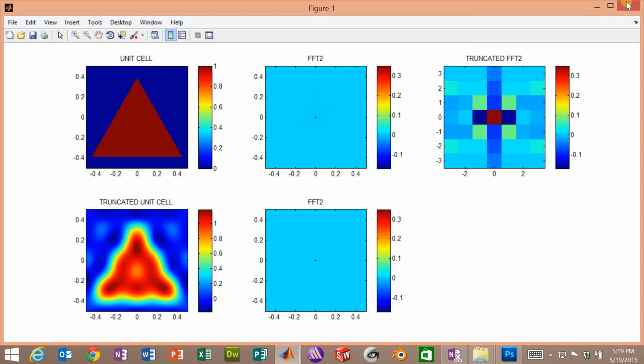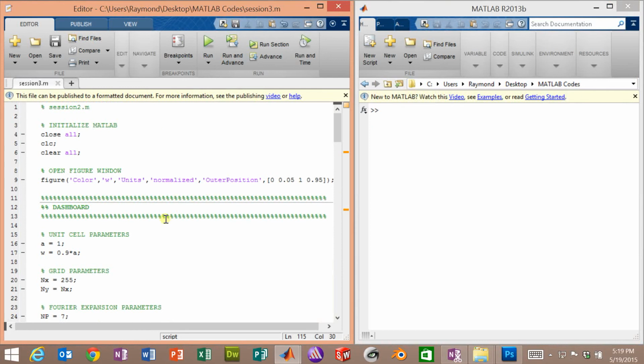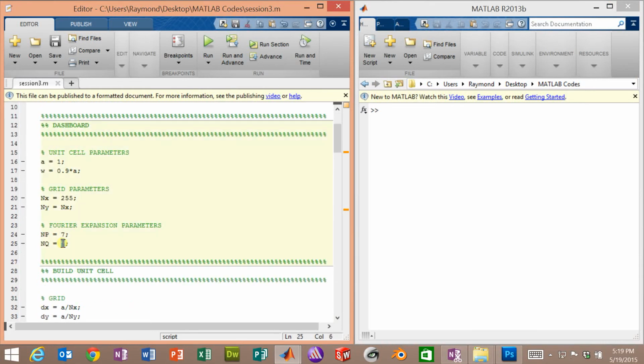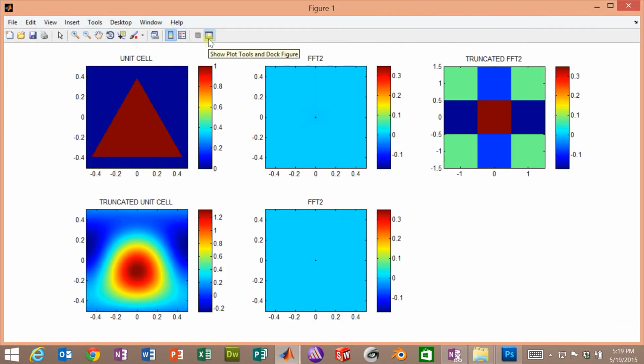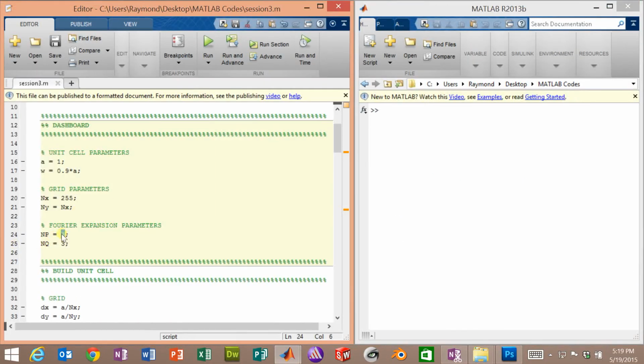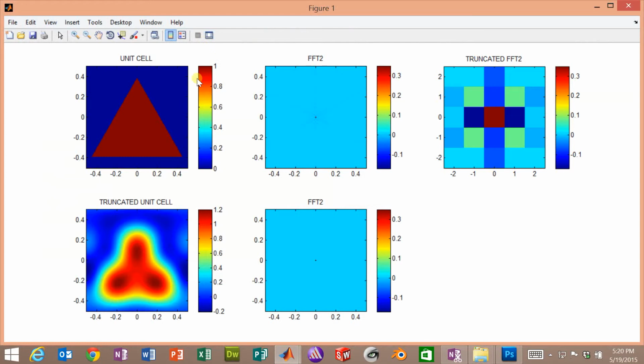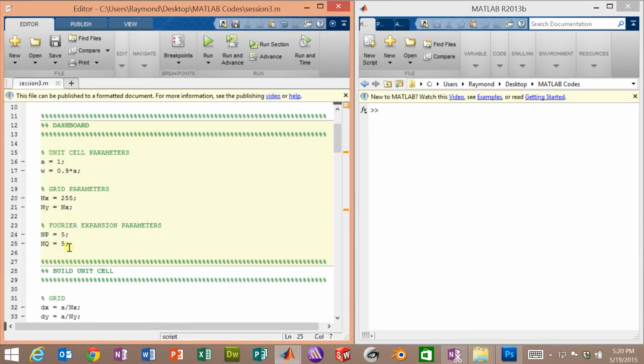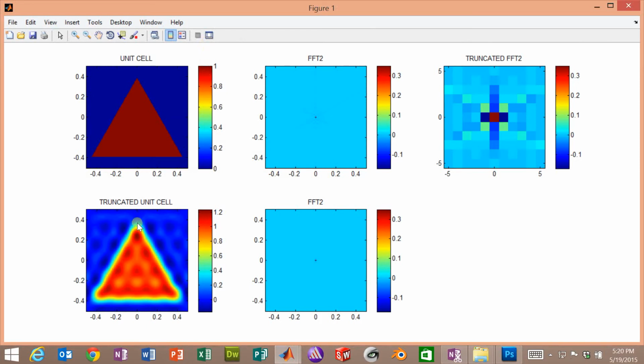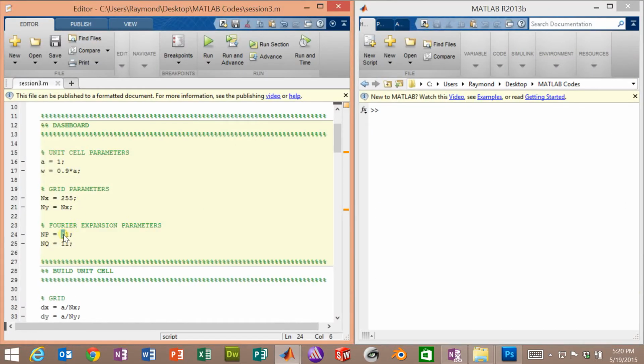Let's use even fewer and see what happens. Let's use 3 by 3. Very small window. And that's barely a triangle. Go up to 5 by 5. Starting to look a little bit more like a triangle, but very rounded. Anyway, the more terms you include, the sharper it looks. Let's go up to 11 by 11. Looking very much like a triangle now, but with a little rounding on the edges. Just for fun, let's go up to 21 by 21.